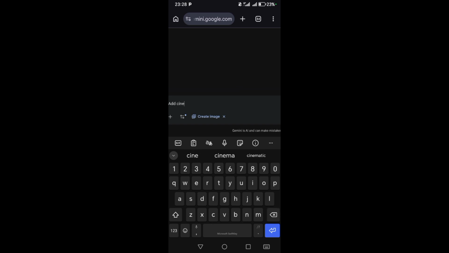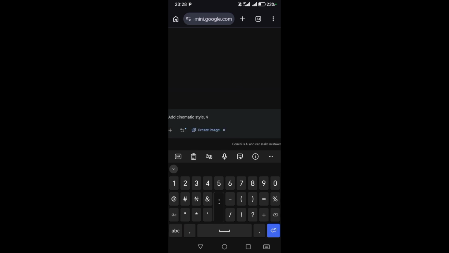Add cinematic. For those of you that love Netflix, those cinematic moves you get from Netflix is what we're asking the AI to add for us. So add your cinematic style, and then you choose your aspect ratio 9 by 16.